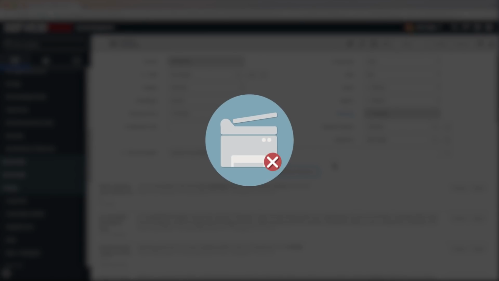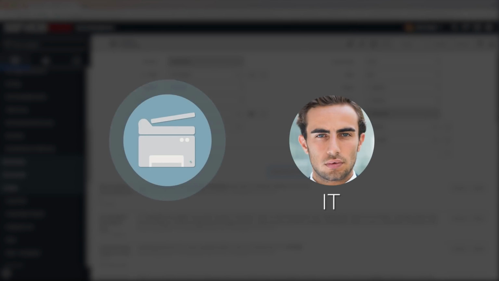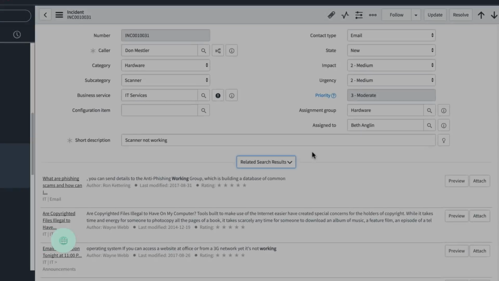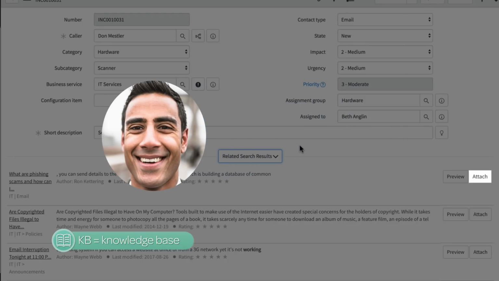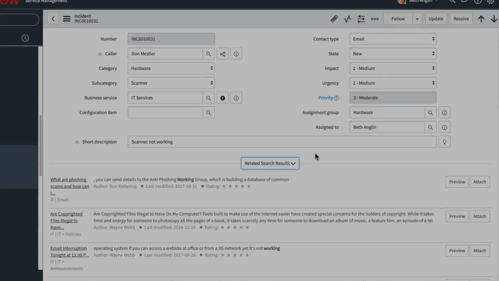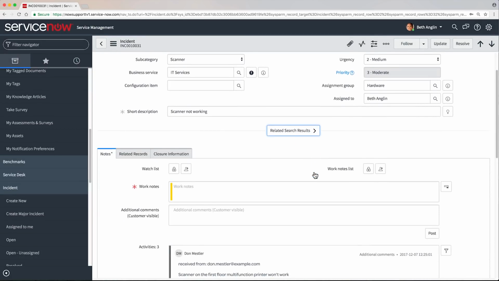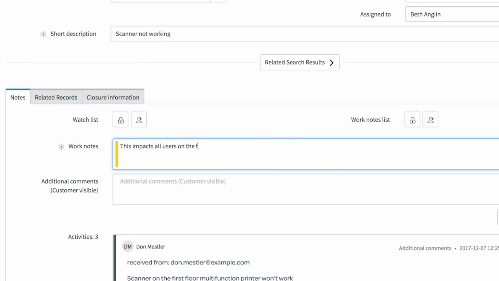In this case, the scanner issue can't be resolved by any of the users who logged incidents. It needs to be handled by IT. But sometimes the solution to an incident is documented in a KB article, which can be attached to the incident and communicated to the caller. Because we changed the impact value, work notes are required.